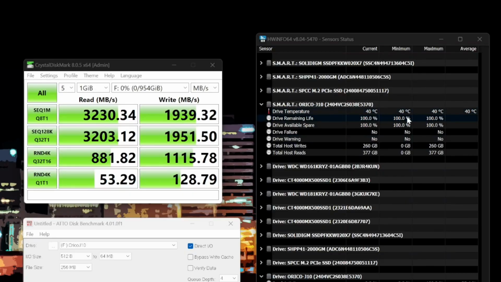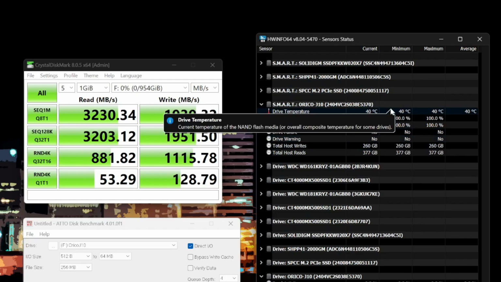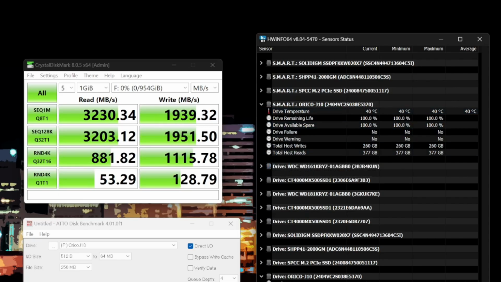Temperatures on the right here also look totally fine. I mean, certainly not getting hot by any means. We're looking at something around 40 degrees, plateaued right across, so it just doesn't get hot with that heatsink. It's basically just hanging out at 40 degrees or whatever.